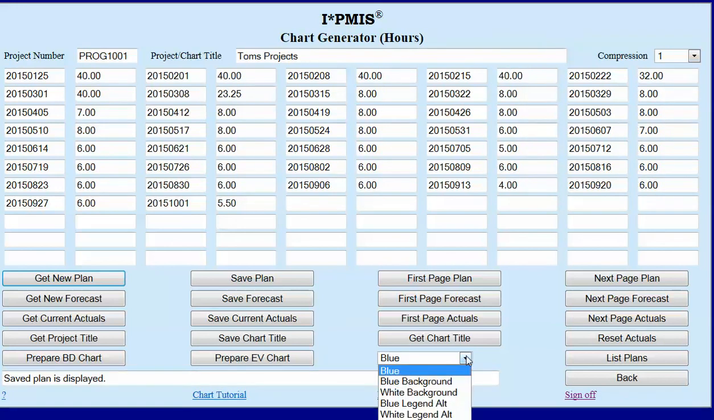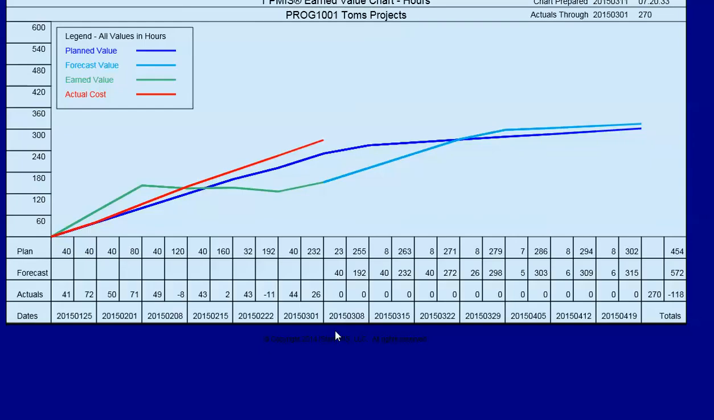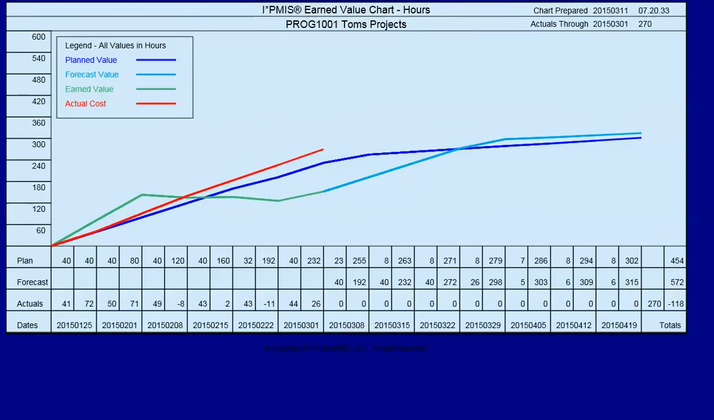One other little thing we should take a look at, alternate legends. For the earned value chart here, we can move the legend from here over to up here in the upper left. Sometimes the plot of the lines might interfere with the legend there, and this cleans it up a little bit.